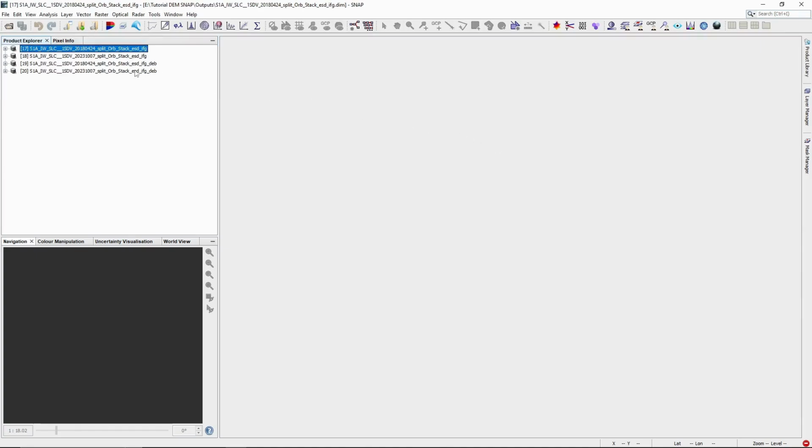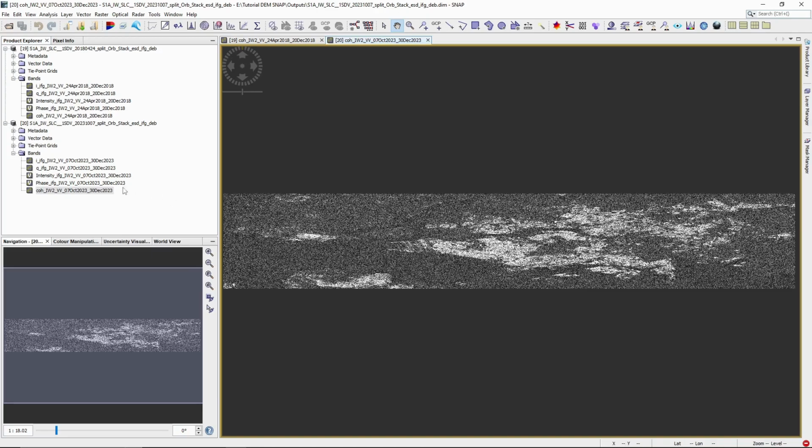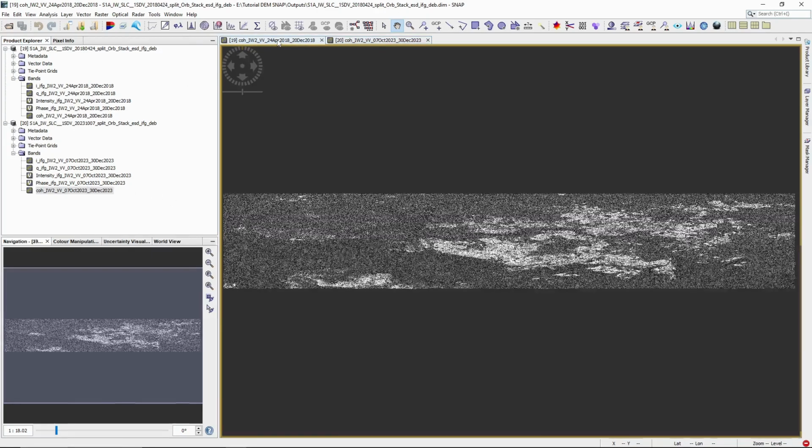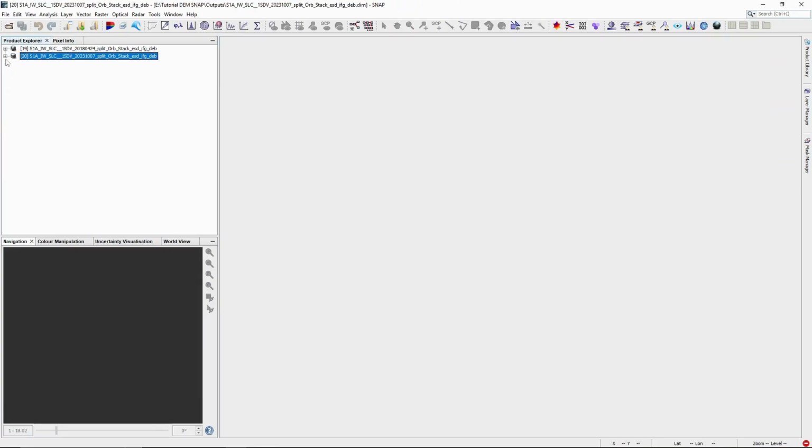Okay, we're done. Here, we just close. As you can see, the black line has been removed for both images, the 2018 and the 2023. So we're done with that, and then we can proceed with the next step with the Goldstein phase filtering.